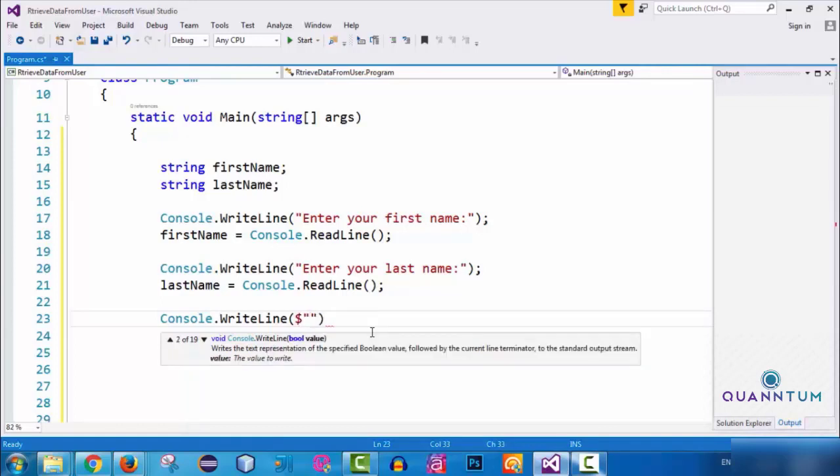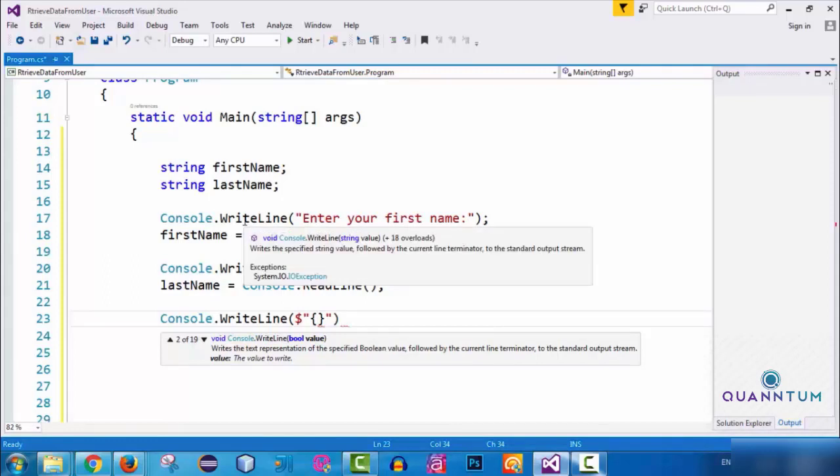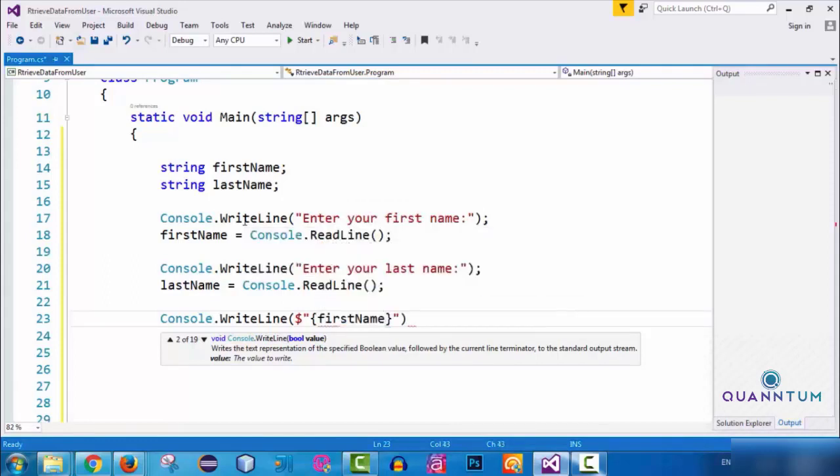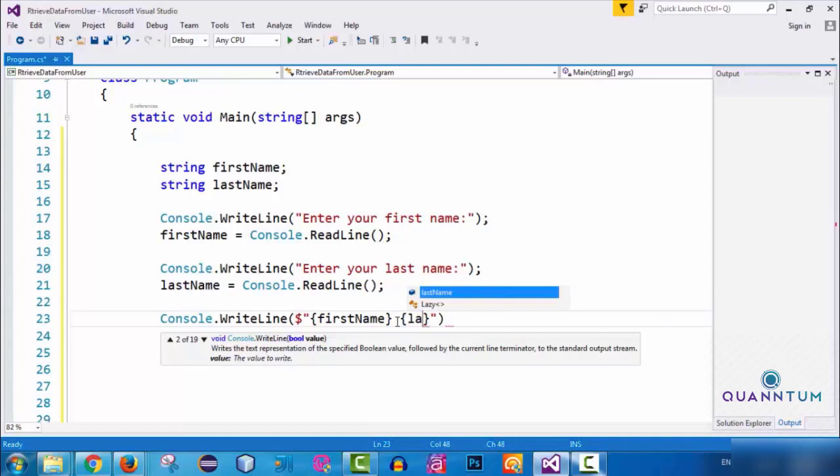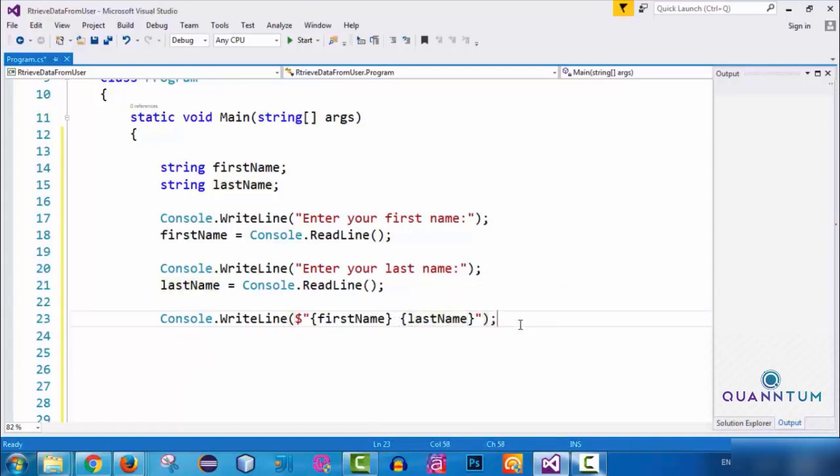Inside the quotes, because I am going to refer to the names of my variables, I can put a pair of curly braces, and inside the curly braces I can refer to the name of my variable, firstName. After this first curly brace I put a space, and then I put two curly braces again, and I put lastName inside this second pair of curly braces. Finally I put a semicolon at the end of my statement.